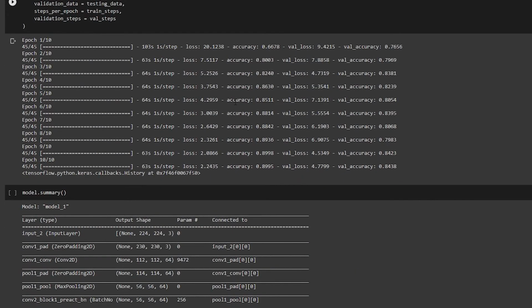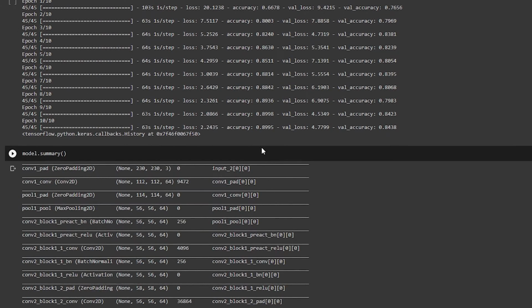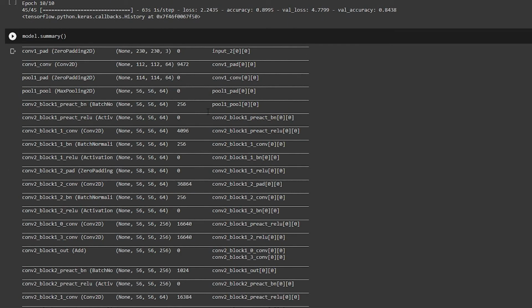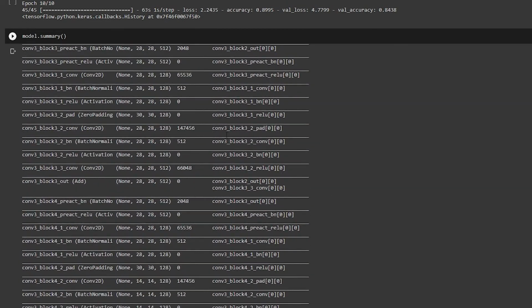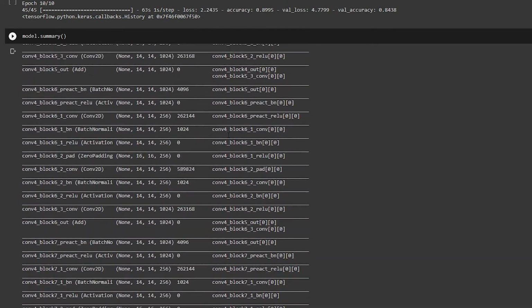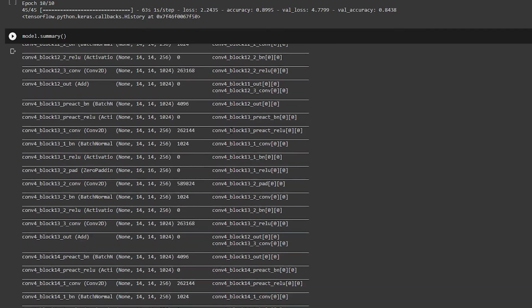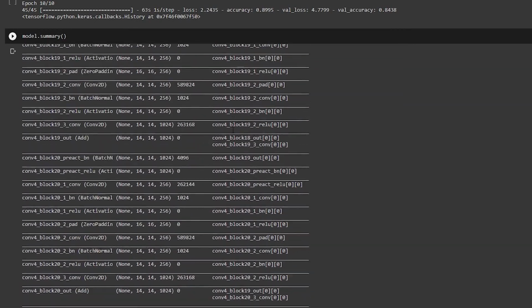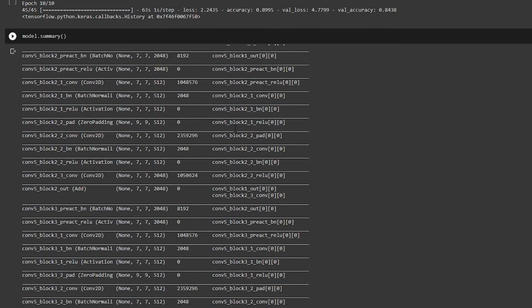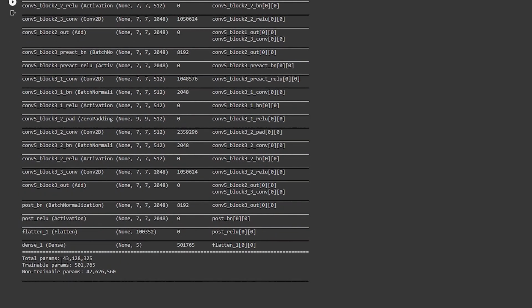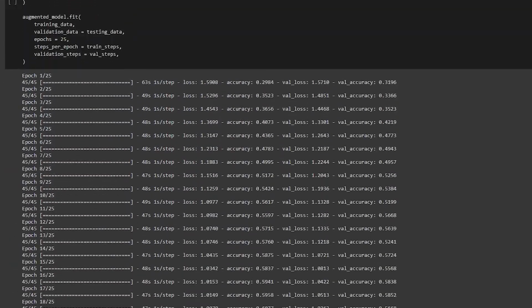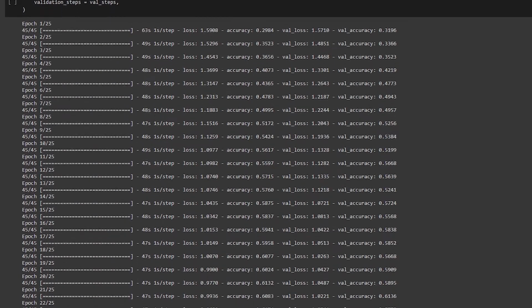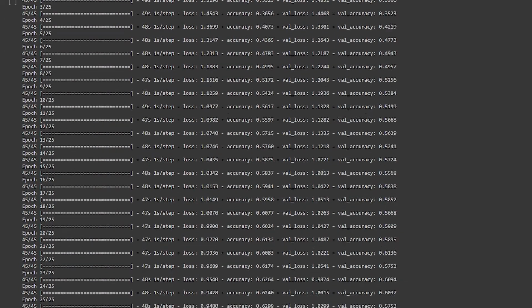And finally I'm checking the model summary. If you can see over here, this network consists of 101 layers. See how many layers, this is the depth that ResNet works on. And finally it gives us 43 million parameters. If we check the parameters of the earlier network, they were hardly 200 or 300,000, something like 400,000.